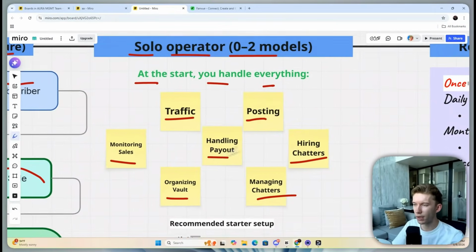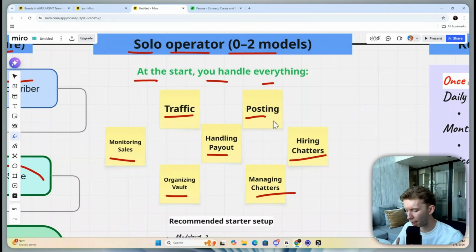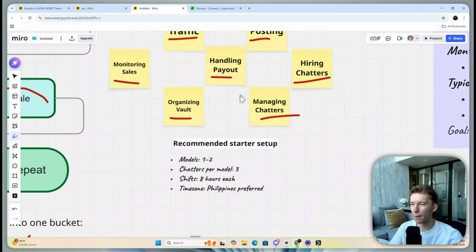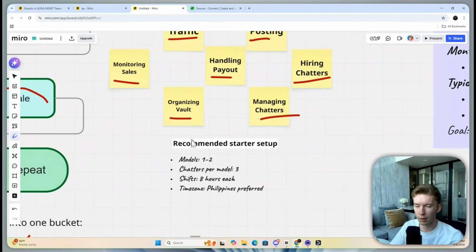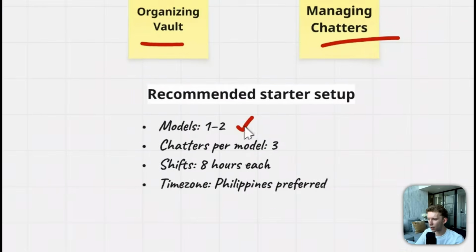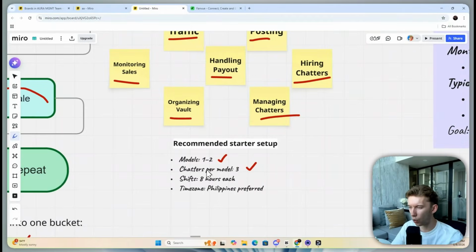You're going to do all of this because it is essential that you get the experience and the live XP in doing this. So when you do scale, it's a lot easier, right? If you just pay agencies to outsource chatters and organize the vault, you're not learning anything, right? You're not going to be able to scale when all these people disappear, right? So again, ideal setup: 1 to 2 models, 3 chatters can handle all of them.